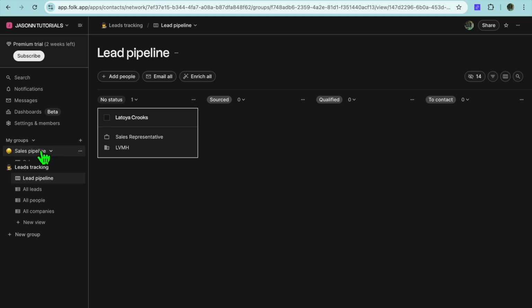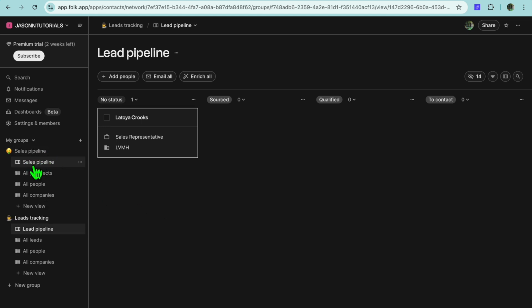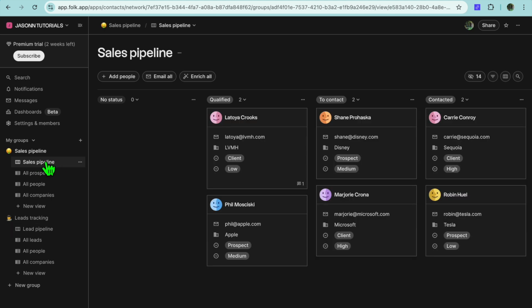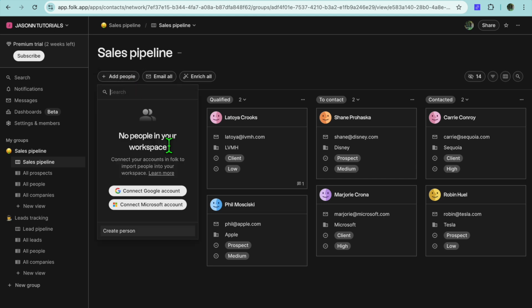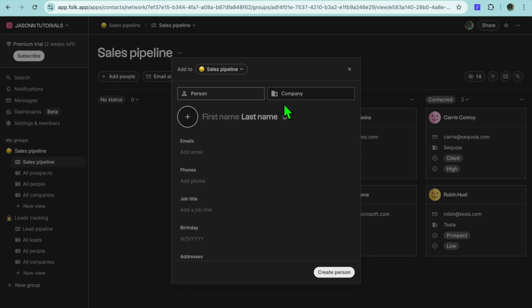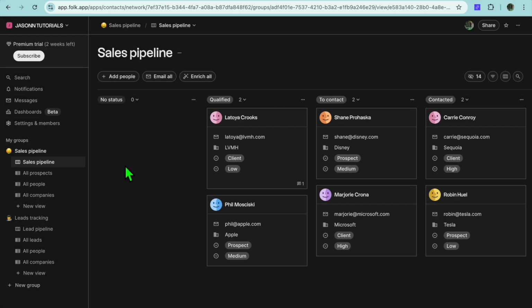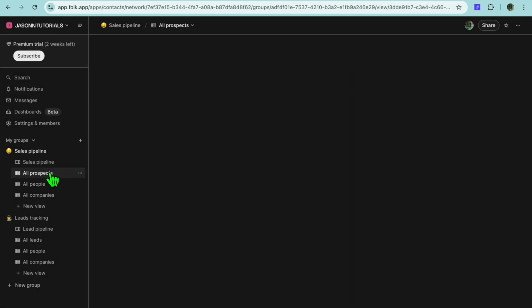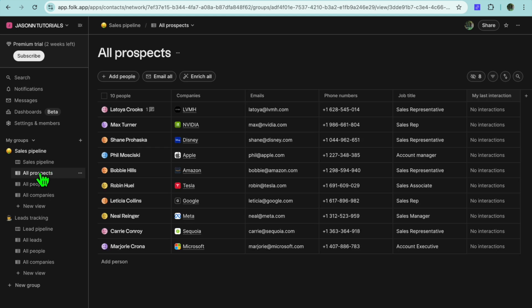You can also go back to the sales pipeline by tapping on sales pipeline from the left hand menu option. From here we could tap on sales pipeline. After doing that, if you would like to add a new person to your sales pipeline, you can tap on add people. Then from there you could tap on create person, or you could tap on company and you could create a company.